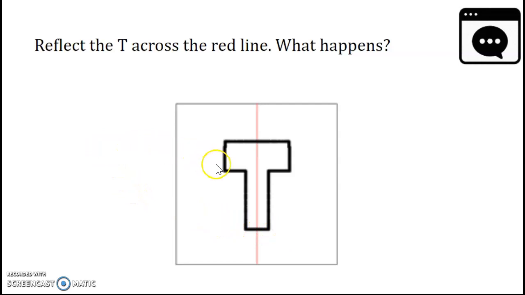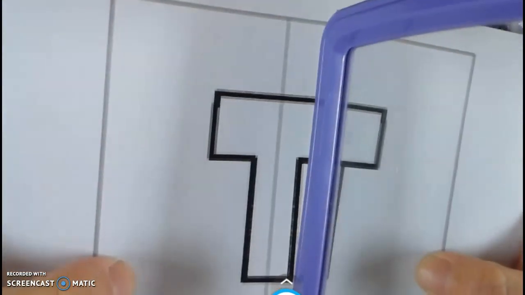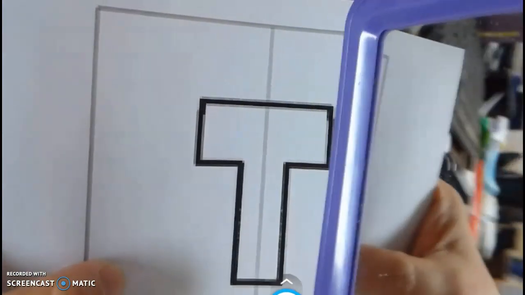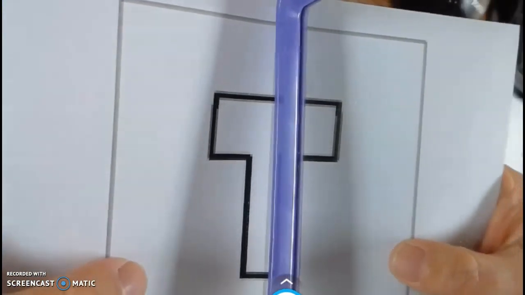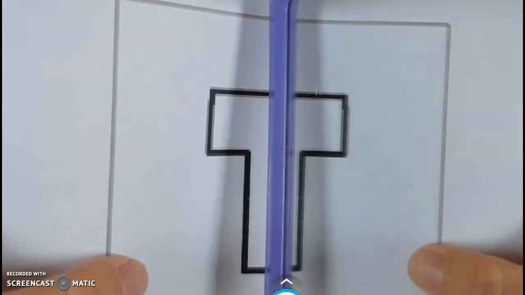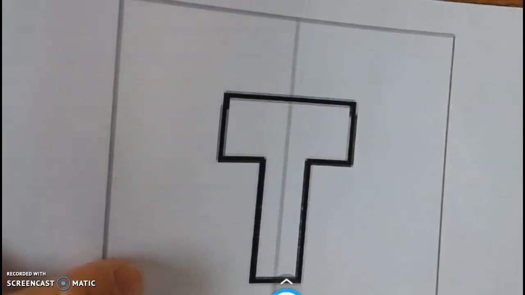If I reflect T over the red line, what happens? Okay, if I reflect this over this red line, what do you think would happen? It's the same image. So let me show you that. If you have this image here, and if I was to get my mirror, this is a mirror, and put this right there, do you see that it creates the same image? Depending on the angle that I put it in, it creates the T just through the reflection, just as you've done here.